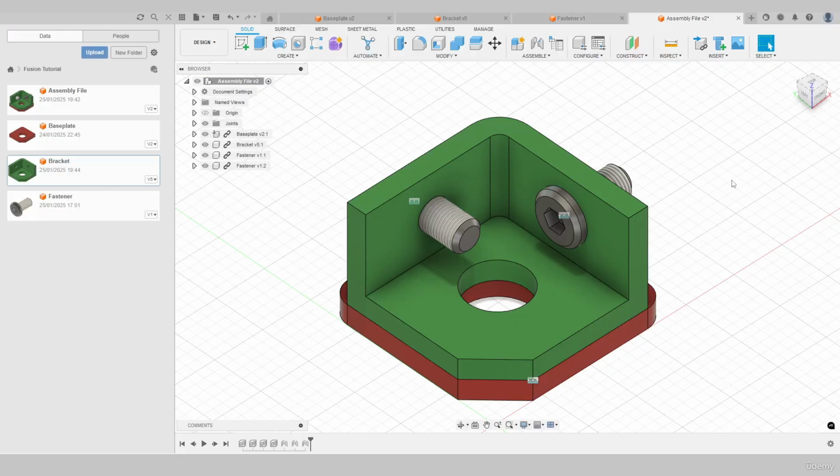Let's now take a quick look at how we can edit assemblies or parts. As an example, let's say that we wanted to increase the diameter of this hole by 5 millimeters. That hole is a feature as a part of this bracket, so we need to go into the bracket to edit it. In our project folder, we right click on the bracket, select open.